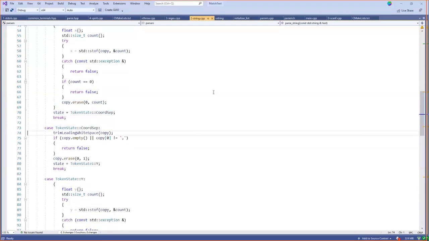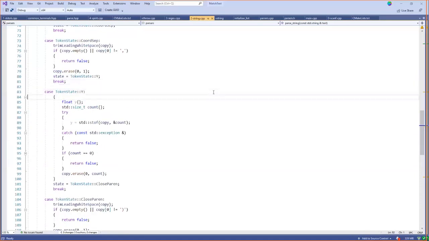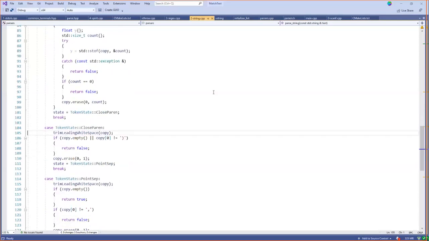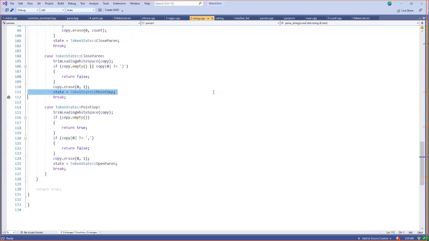which is all these states here are very similar. So again, skip some more white space, look for a comma. If we found it, erase it and go on to the next state, which is another floating point value. It's identical to what we saw for the x-coordinate. And then finally, skip some white space. We're looking for a closing parenthesis, and we may have more coordinates after that complete coordinate that we just successfully parsed. So we'll now skip some more white space. If the string is empty after skipping white space, that just means we ran out of coordinate pairs and we successfully matched, so we can return true right away. If the next non-white space character after a complete coordinate is not a comma, then that's an error, that's malformed. Otherwise, we will erase that comma and then go look for the next coordinate pair with an open parenthesis.